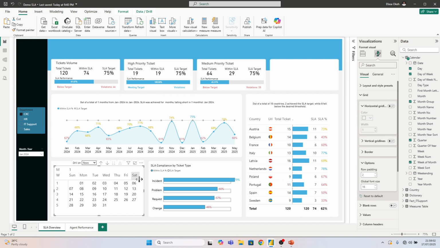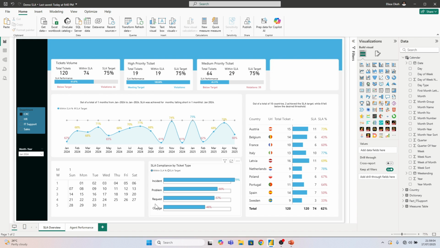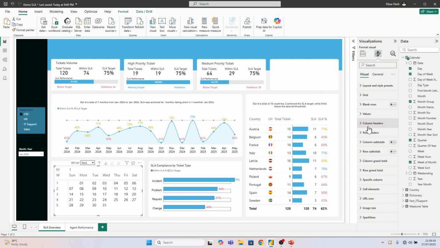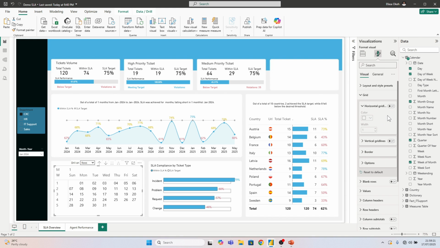Okay, so in order for this to look exactly like what I have on the other side, I'll select this also, and simply come to format once more. And grid, I can put on the horizontal grid lines, put on the vertical grid lines also. Then I can come to border, no, I don't need the border.